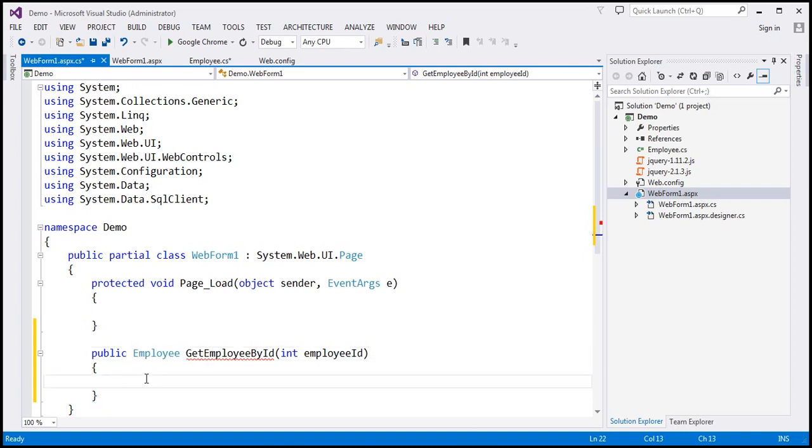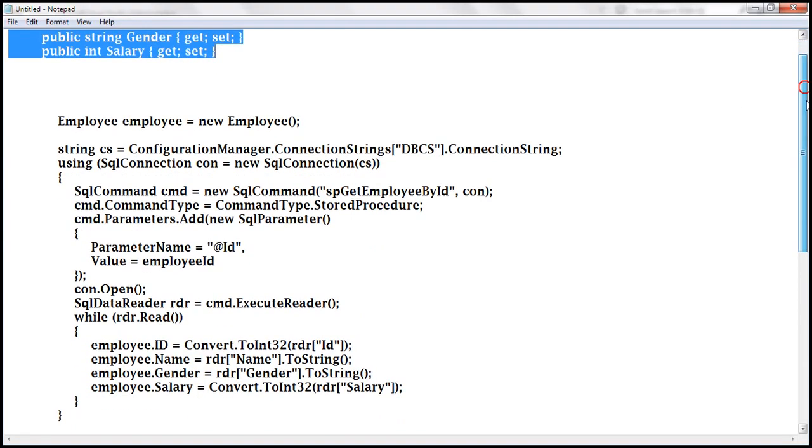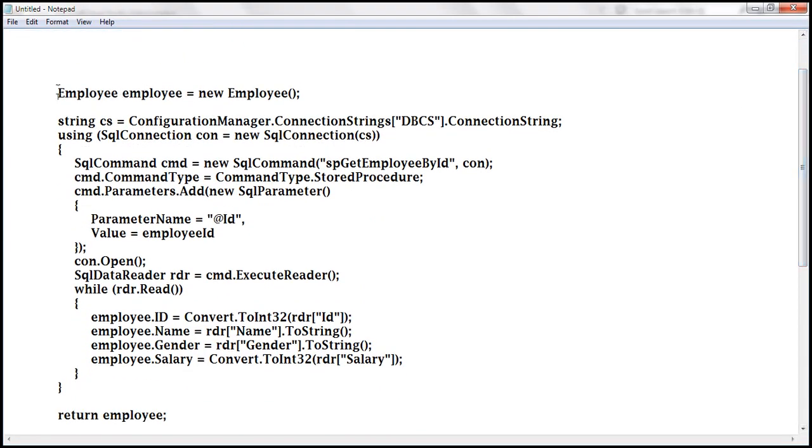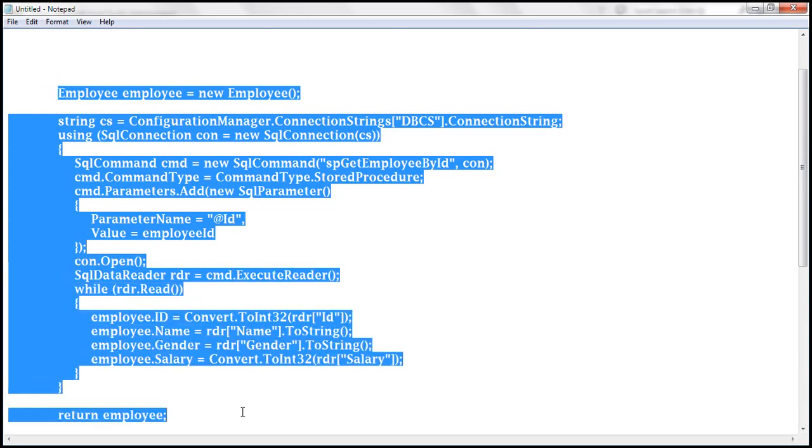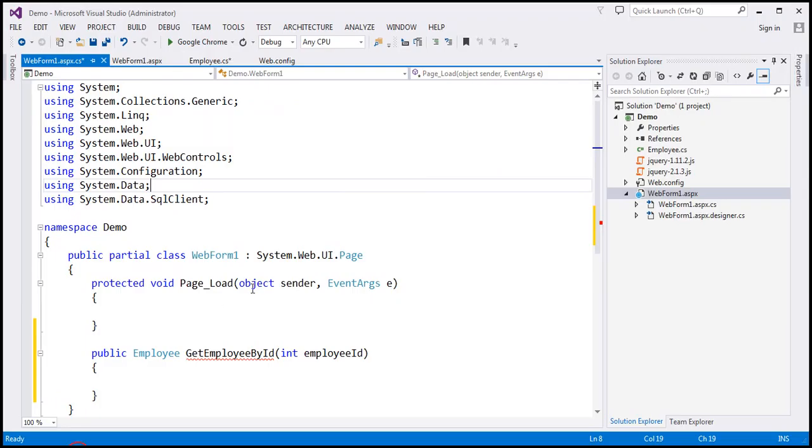So we have to write some ADO.NET code here. I have already included the required ADO.NET namespaces: System.Configuration, System.Data and System.Data.SqlClient. In the interest of time, I also have typed the required ADO.NET code. So let's copy this from this notepad and paste it within our getEmployeeByID function.